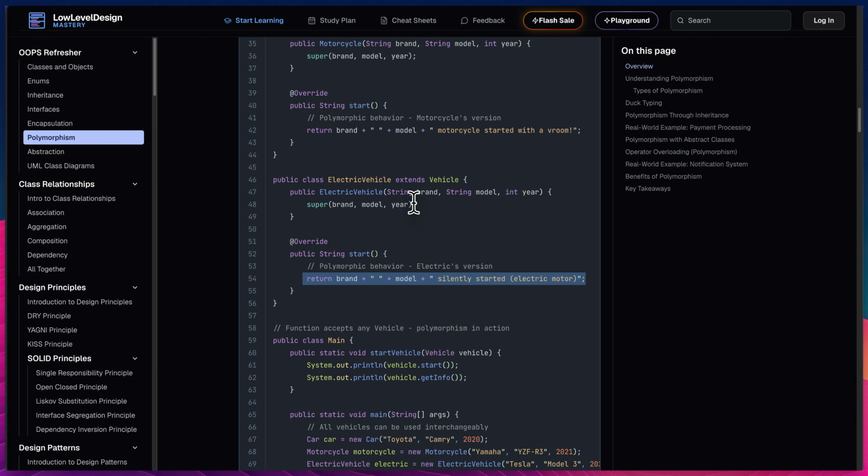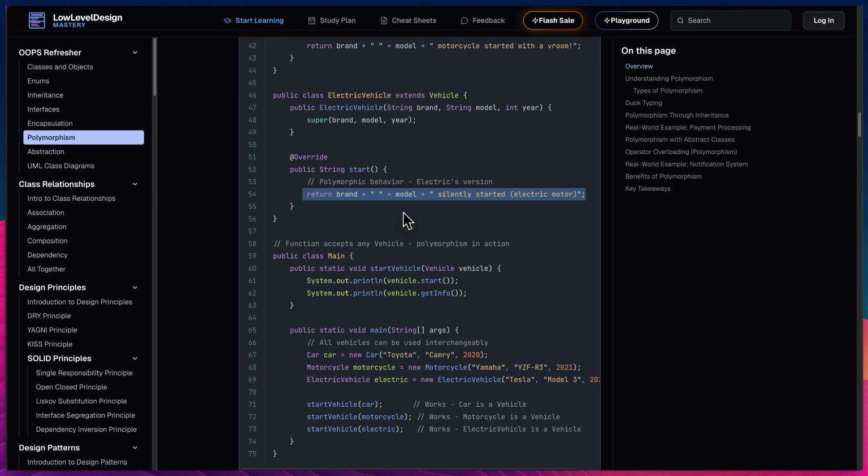Now if you go to the main class, you have a method called start_vehicle. What does it do? It takes a vehicle, which is of a Vehicle type, and then you are doing something like vehicle.start and then vehicle.get_info.